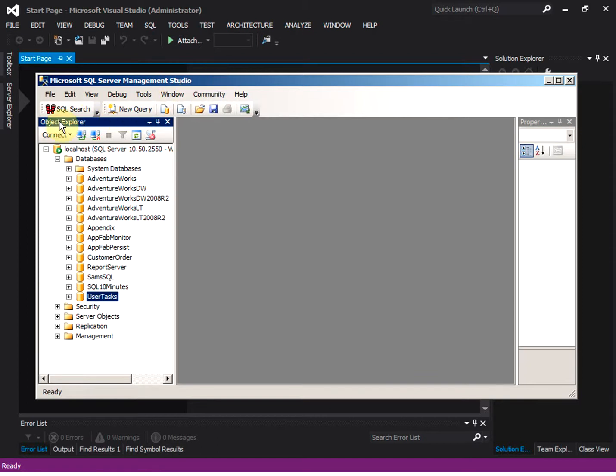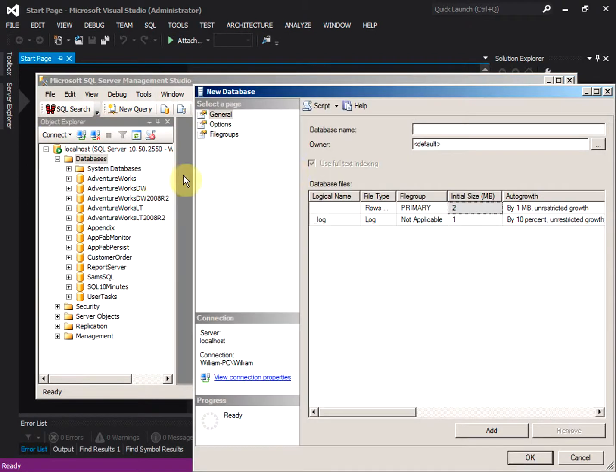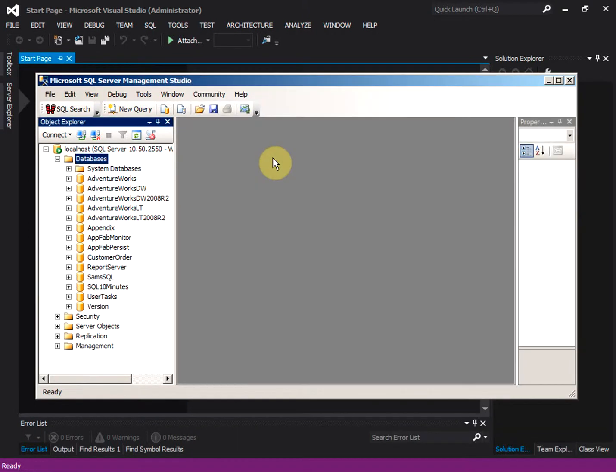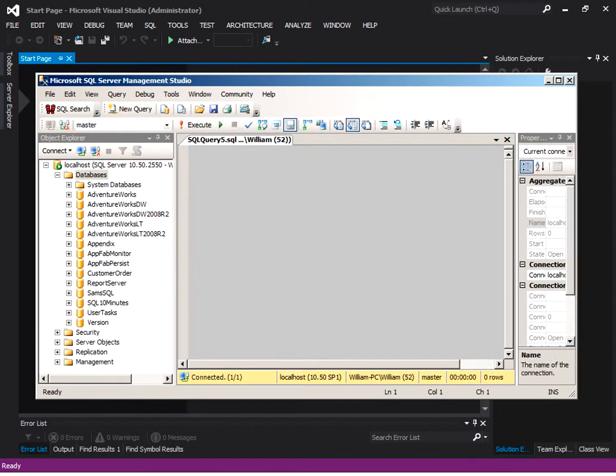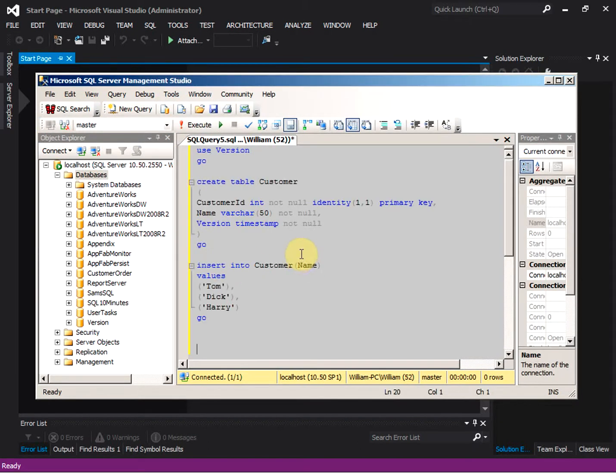Let's create a new database called version. In this database, we are going to create a table called customer. In this table, there's name and version, and we insert a few records into the table.